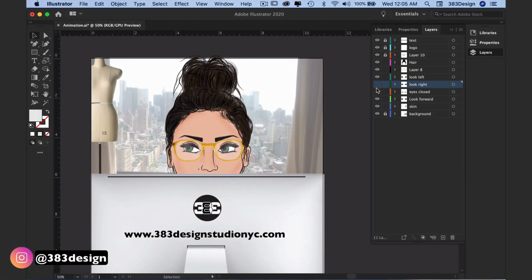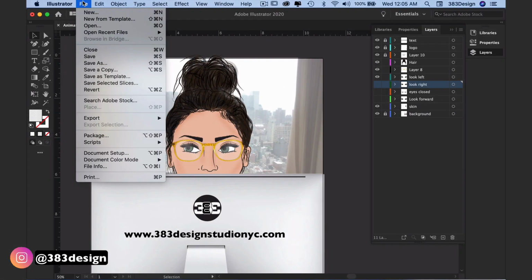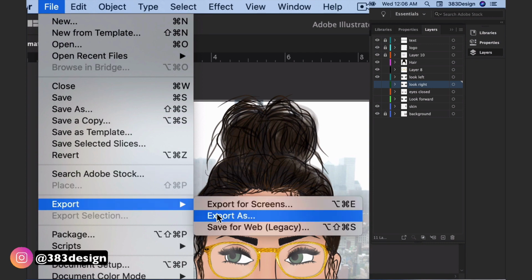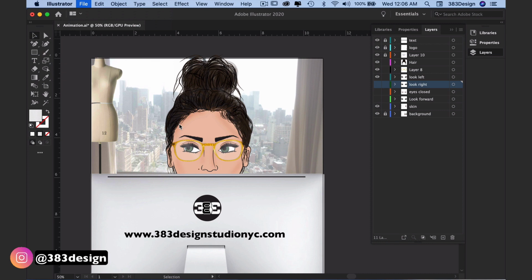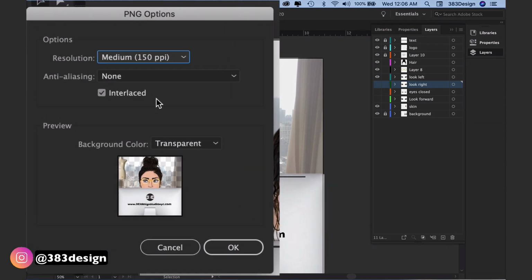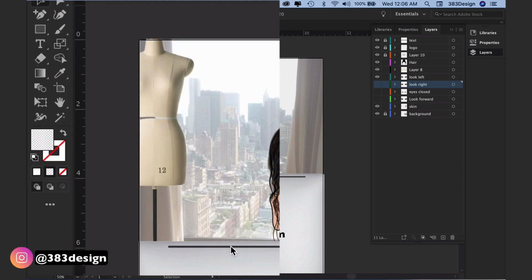Next, I'm going to export PNG files of each picture. Choose which file you're going to create first and hide the other layers. Then go to File, Export, Export As. Choose PNG as the format and be sure to choose the box Use Artboards. On the next screen, choose a medium resolution, 150 dpi, and make sure the background color is white. All other settings can stay as a default.